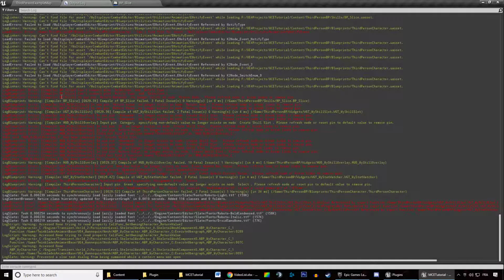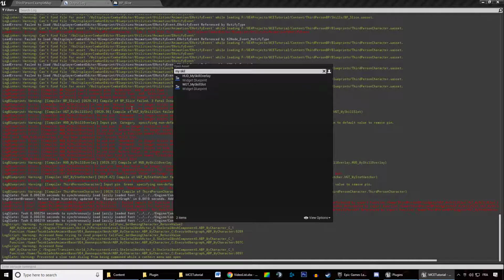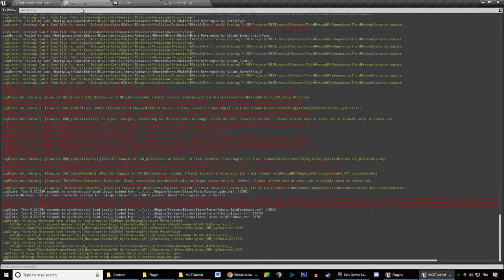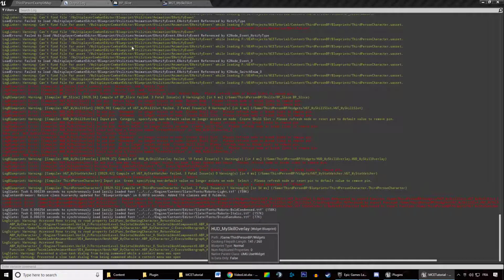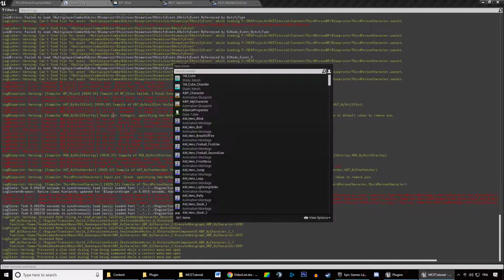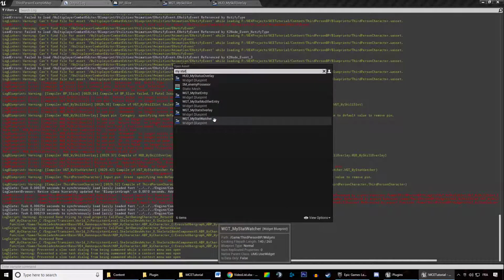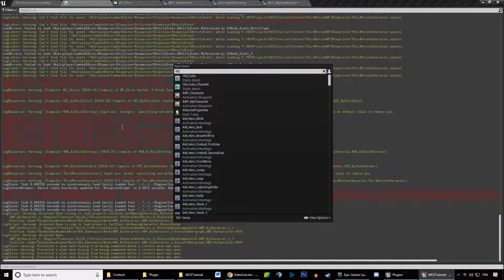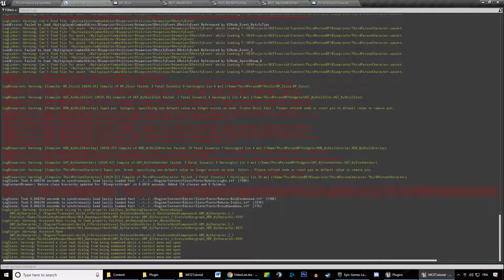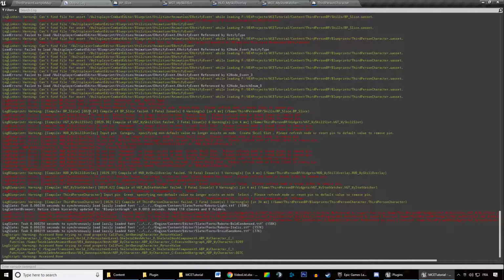I'm just going to go back to the output log. I'm going to search for my skill slot. Then I'm going to search for my skill overlay. And then my stat watcher. And then third person character. Like that. And we also want my skill set and my stat watcher. We've already opened them up. And I think that's all.